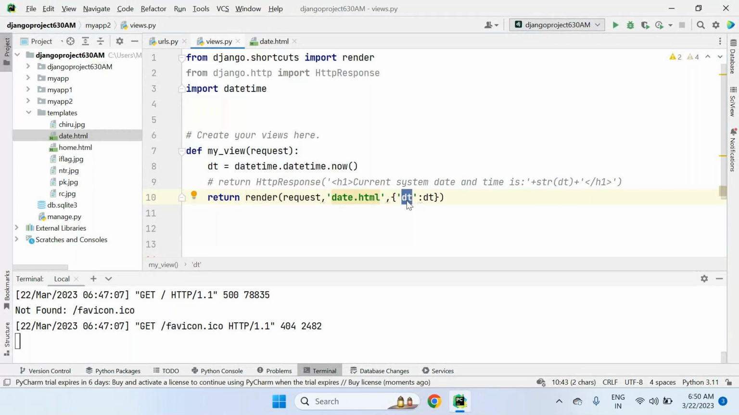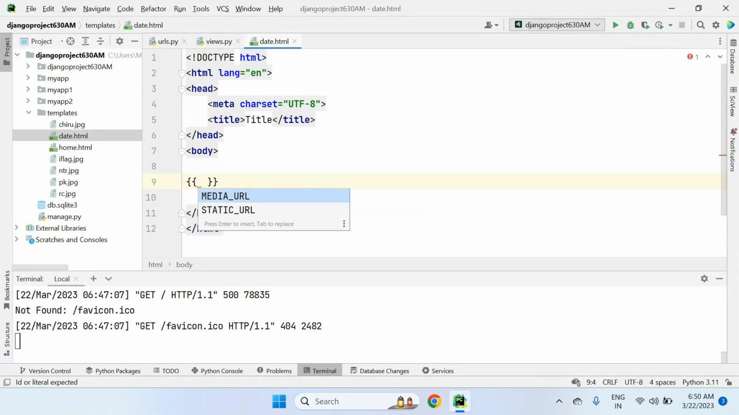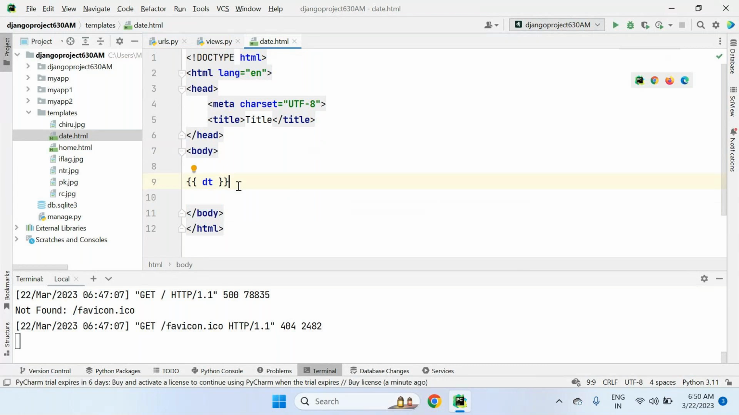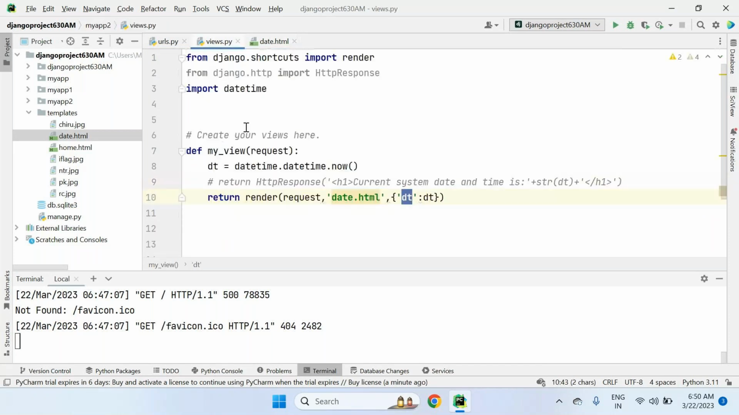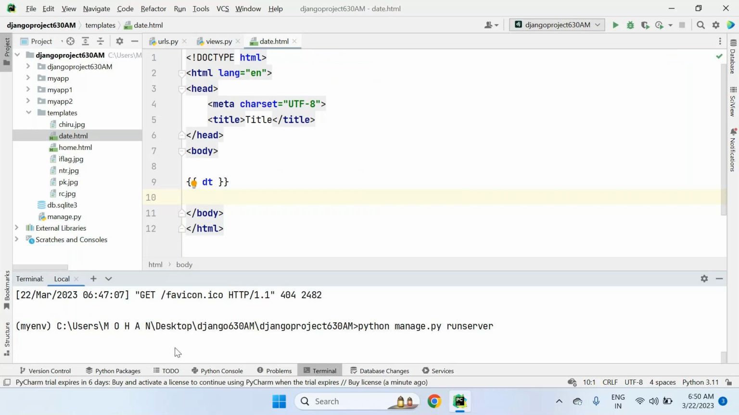You can give any name to the key. Through the key we can access the dictionary. Now here I'm taking dt. That's it. Is dt coming or not? Yes, dt. This is called Django template language syntax, for output purposes. The value which is coming from the view section, this dt, we are sending into the template as dt. Now this time you can see that on the server we got this output clearly.